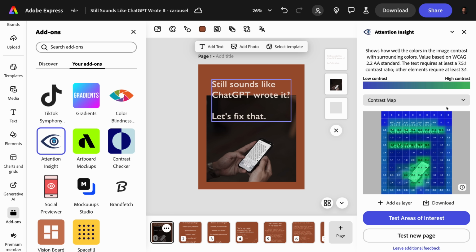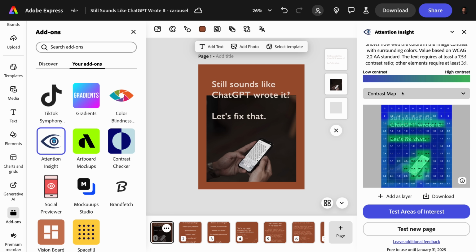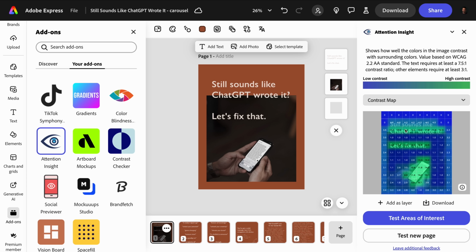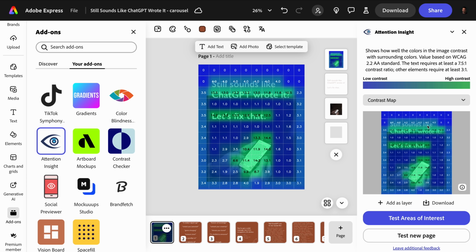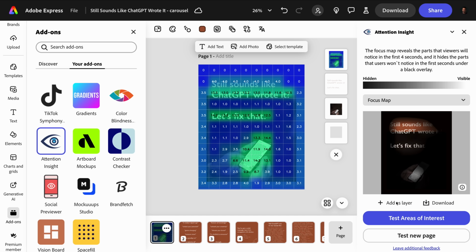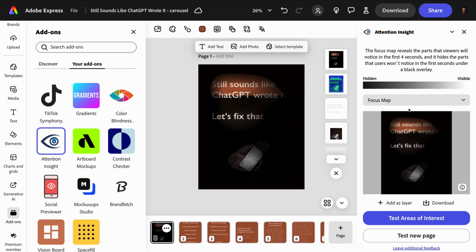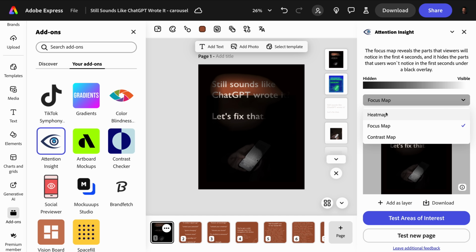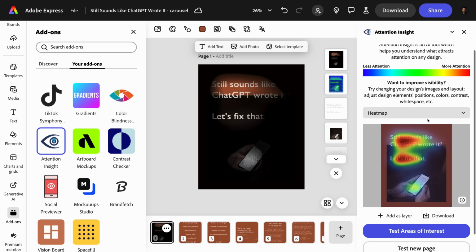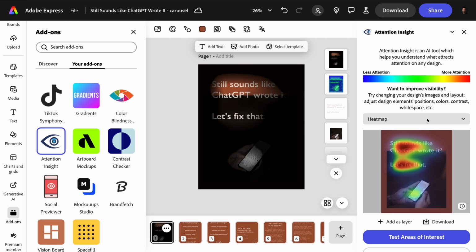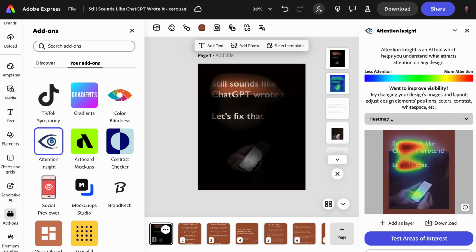You can toggle between heat map, focus map, or contrast map. Each one highlights a different layer of how your design performs. What I love is that it doesn't just flag problems, it gives you specific areas to improve, like shifting elements, adjusting contrast, or adding white space. And I use this when I want to make sure my content is readable and accessible to everyone, especially when I'm creating for a wider audience. This is a quick and easy check, but it makes a big difference in how your content performs.